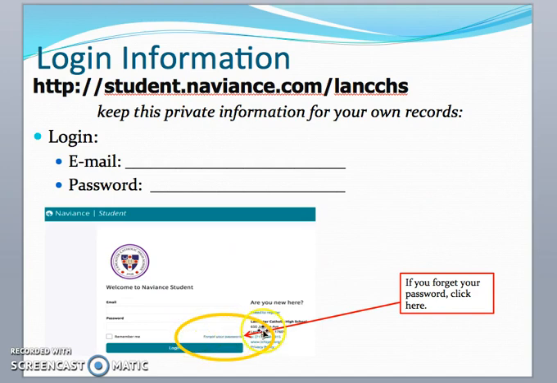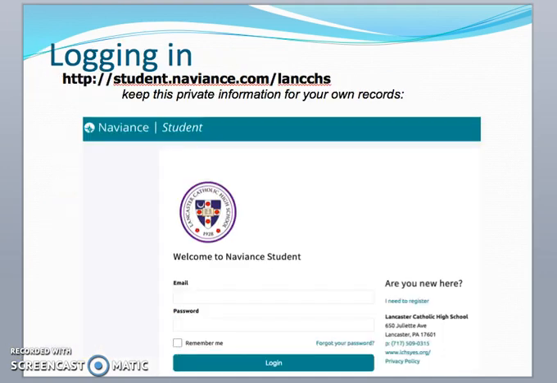And then if you do happen to forget your password in the future, you can use their forgot password tool. We cannot do anything to reset that password on our end. And then you can come right back to that Naviance website and log in using the email address that you provided and the password. That will get you logged in.